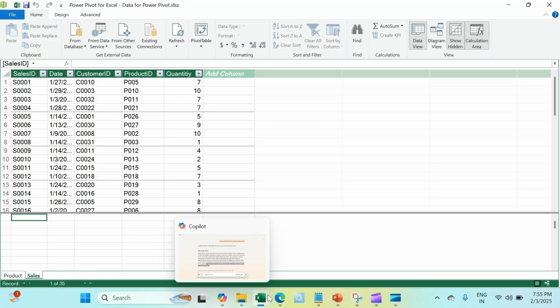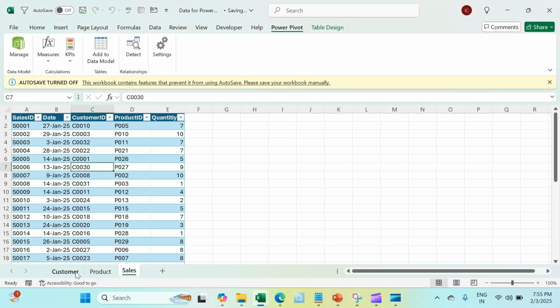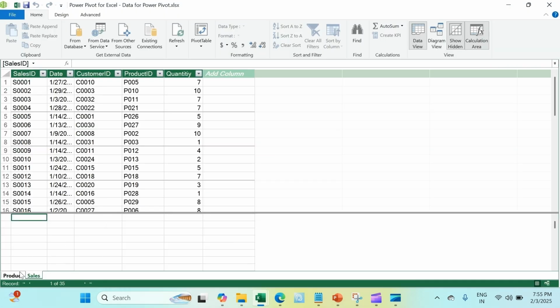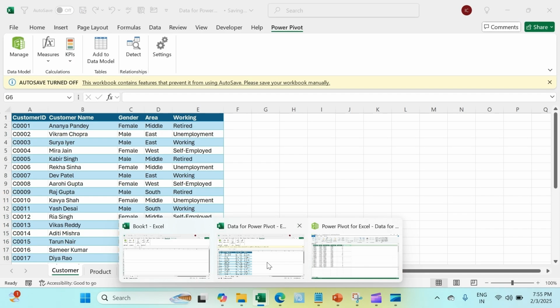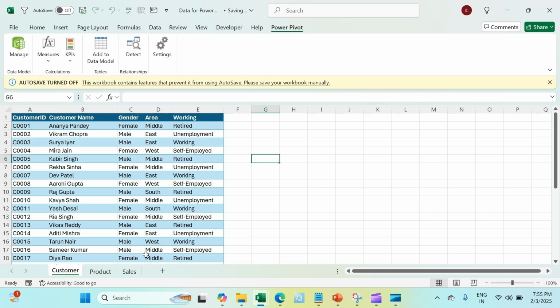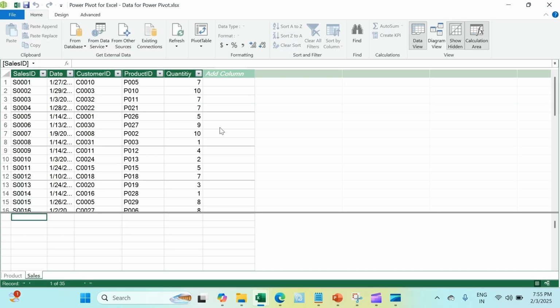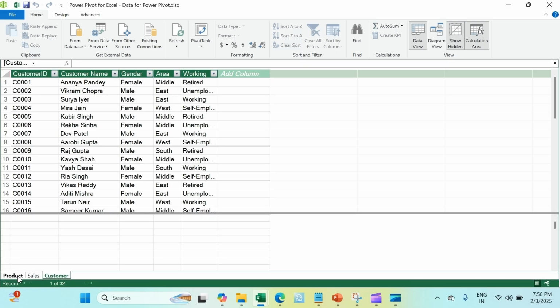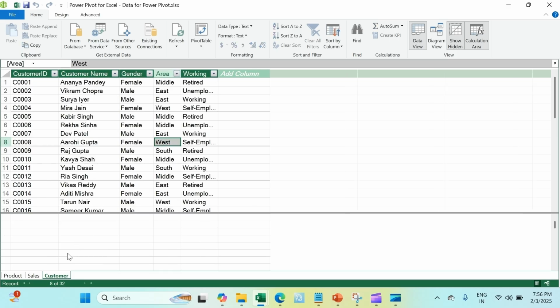So we have added the product table and the sales table. Let me go back here. I need to add the customer as well, right? We have the product and the sales. We want to add the customer data. So let me go back here and then click on add to model. And you will see the customer table also gets added. So we have the product, sales, and the customer table imported here.